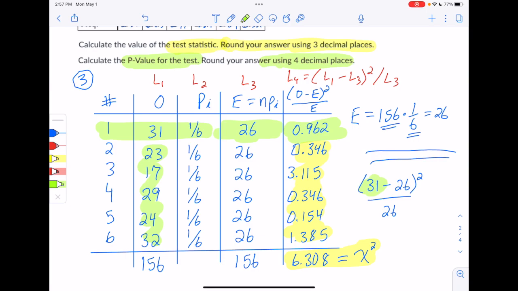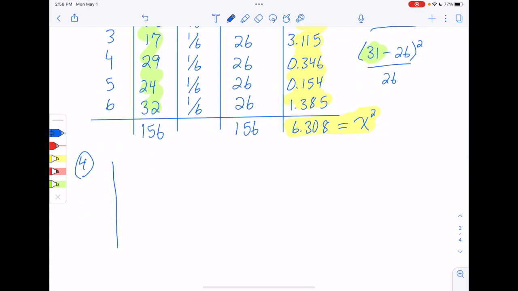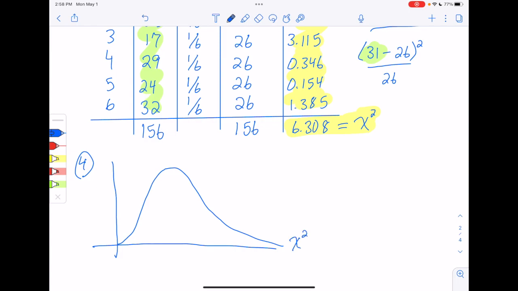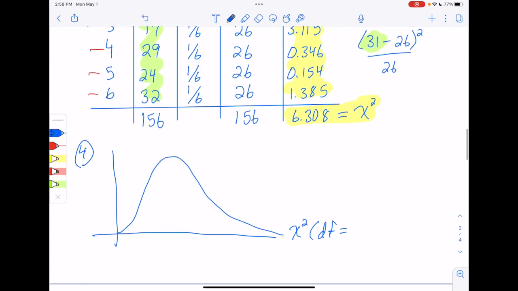So it's a chi-squared test statistic. For our p-value step, we're going to look at the area underneath a chi-squared curve. Chi-squared curves are right skewed and start at the number 0. And chi-squared curves, like a T, have a DF. That DF is the number of row categories minus 1. Number of row categories we have here: 1, 2, 3, 4, 5, 6. So the DF would be 6 minus 1, or 5.